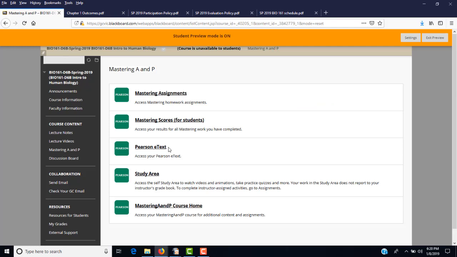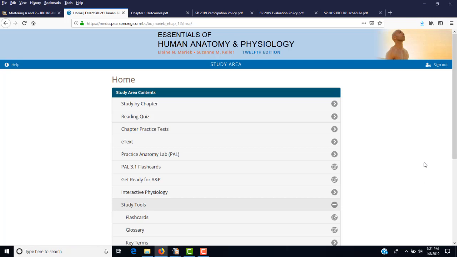This link here, Pearson eText, all that is an electronic version of your physical textbook. Some people may prefer to have the electronic version. Some people may want both, but it's exactly the same information, just in electronic form. All right, the study area. This has a really good resource of practice materials for each chapter. You can break it down by chapter.